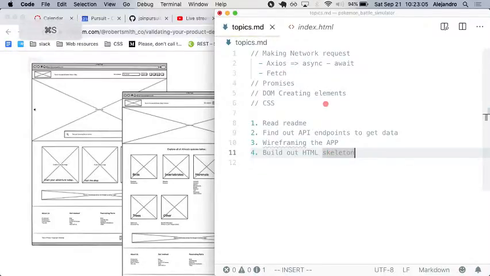I don't know why this is that color of text. And then the file. Cool.